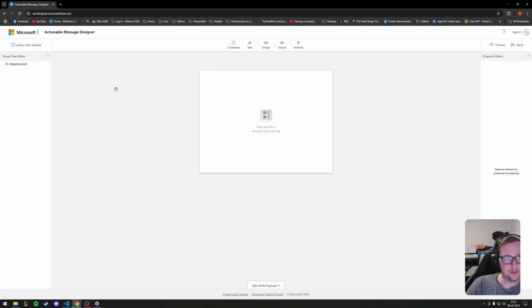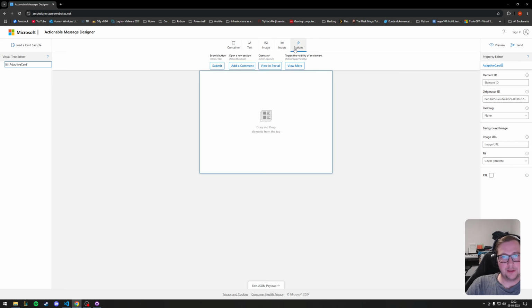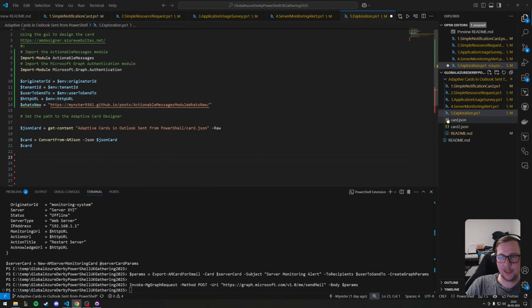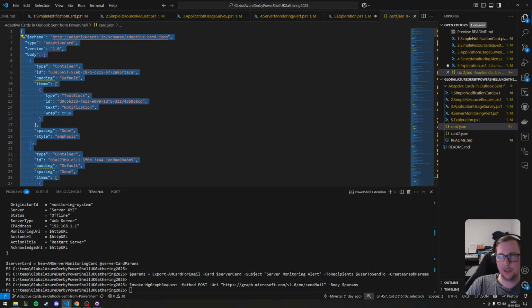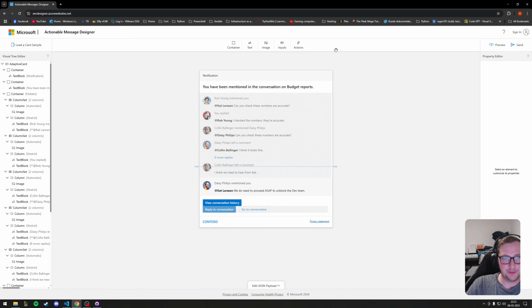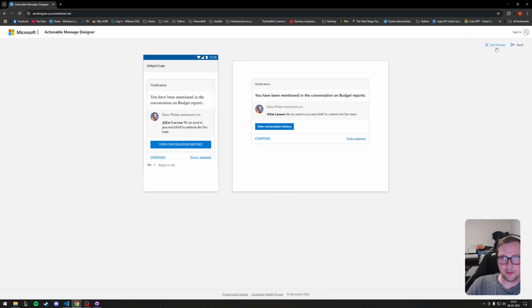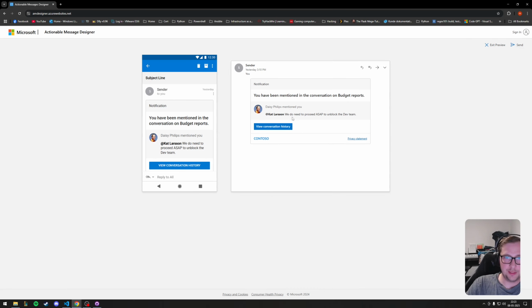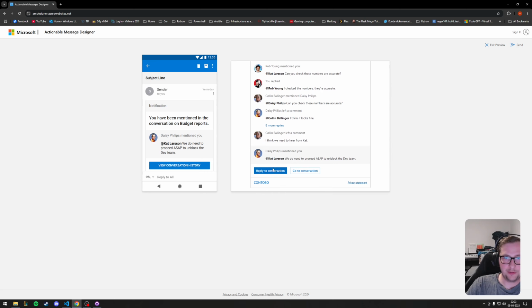You can also create your own blank card, and within this one you have a set of options that you could include. Let's just stick with the example I have. So for this one, we have the card JSON, pulling this up and just pasting the JSON within here. We can see what the card actually contains. We also have a preview button that lets you know how it will look in Outlook once you send it.